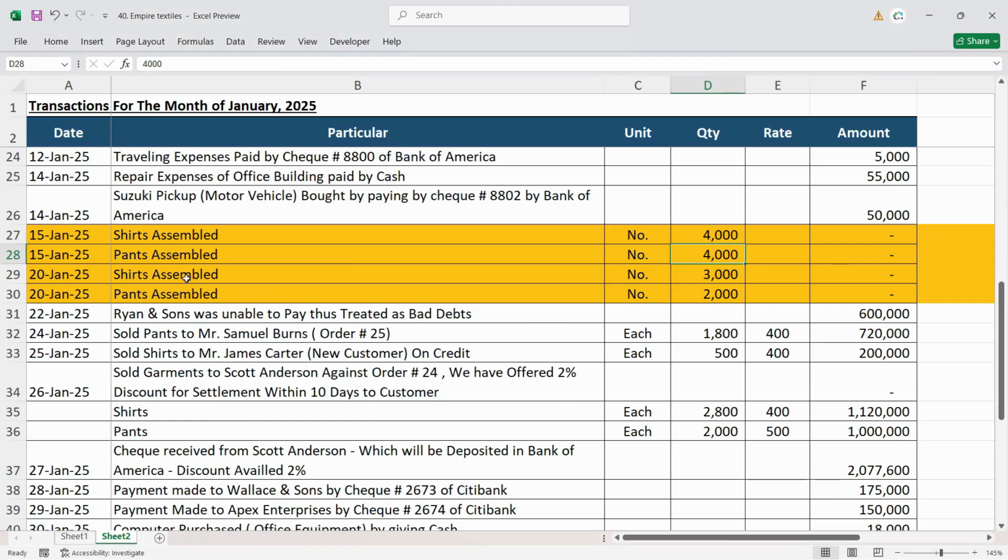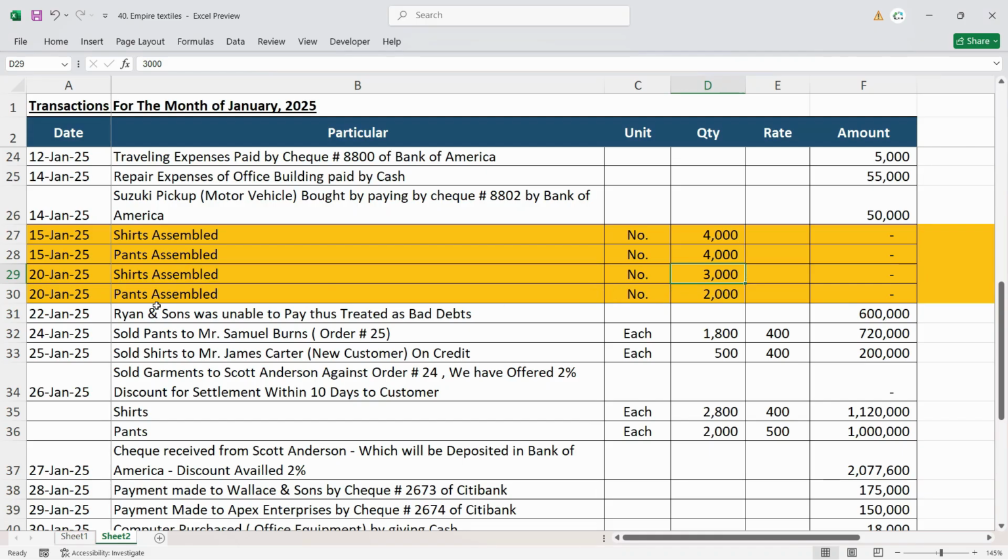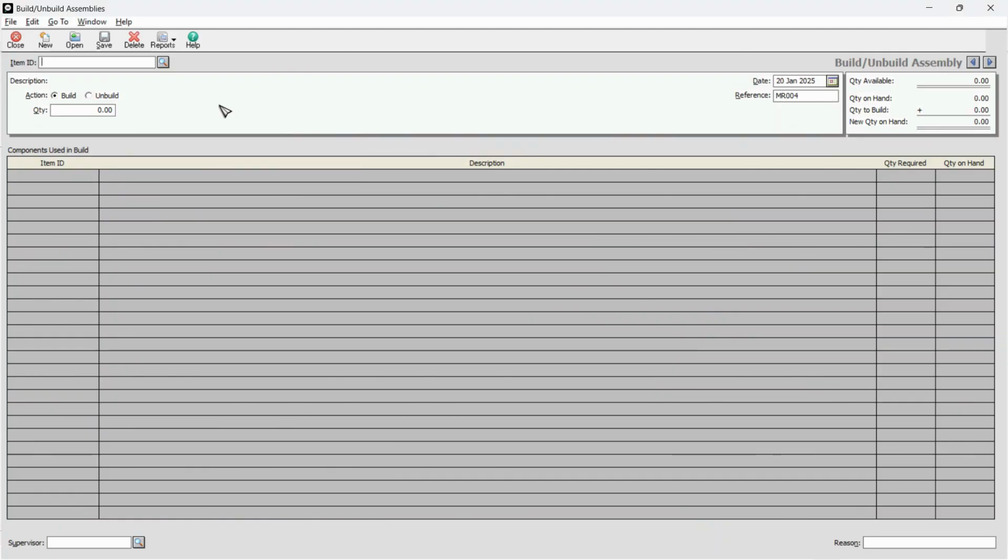Click save. Next we have is again shirts assembled on 20th of January. Select shirts, 20th of January. Manufacturing run 3. 3,000 is the quantity. It will automatically calculate the quantity required. Click save. The fourth one we have is pants assembled, again on 20th of January. This is manufacturing run 4 and we want the quantity of 2,000 pants. It will automatically calculate the quantity required. All set. Click save. And that's how we run the manufacturing process.